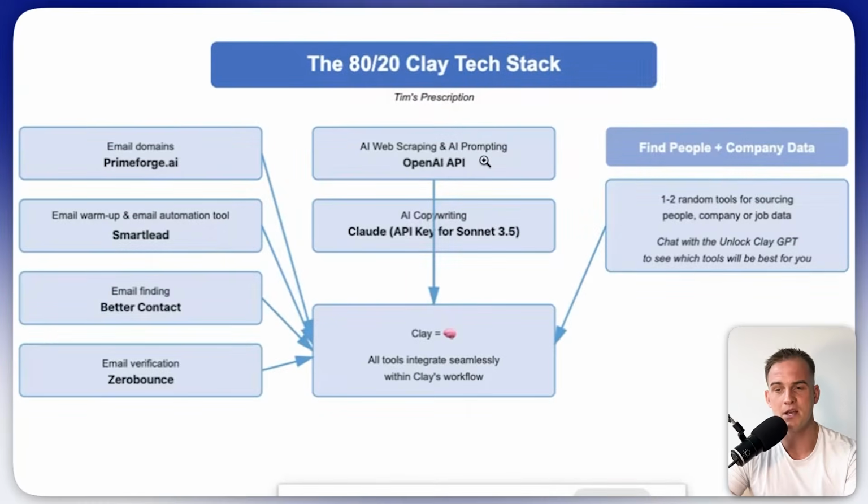Now, OpenAI API is perfect for functions like Clayagent or just generating text inside of Clay, and it's very, very good for analytical tasks like AI web scraping. So when you tell AI to go visit a website, extract some data and pull it back to you, or it's also really good for basic AI prompting, like qualifying company lists or people lists.